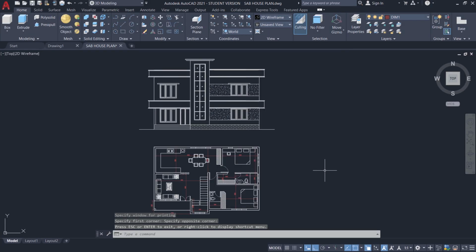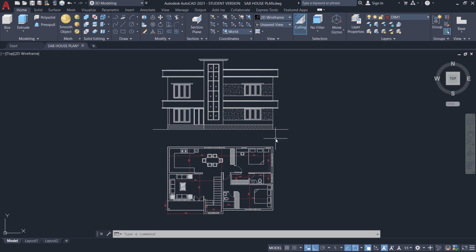Now how will you remove this plot stamp? I'll show you the most commonly used method, that is saving this drawing in DXF format and opening the DXF drawing, then going for a print. But this procedure will not work in the latest releases of AutoCAD.